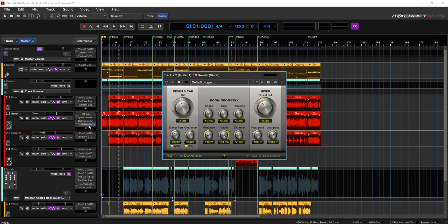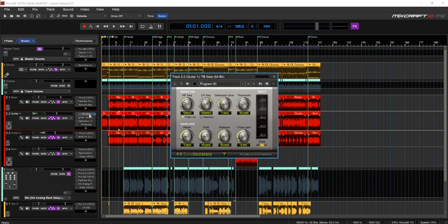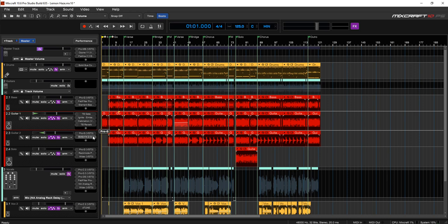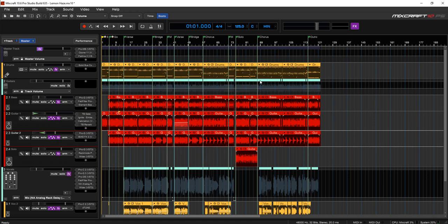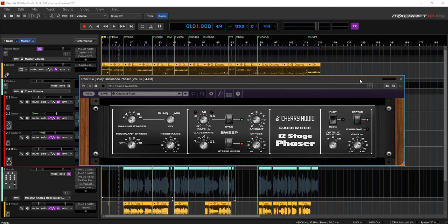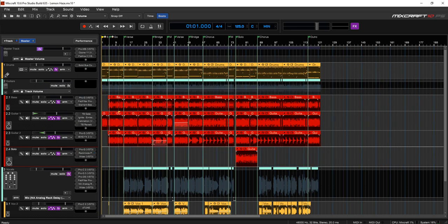And I'm using our TB reverb that comes with Mixcraft and the TB gate. Down here on this guitar, I'm using Bias Effects 2 with the Fab Filter Pro G gate. I don't know why I don't just use the same one on both tracks, but I didn't. For the solo, what do I got going here? Oh, I used a Cherry Audio rack mode phaser. And I see I've yet to put an amp on this because the amp I was using, my license expired, so I had to replace these with something else.